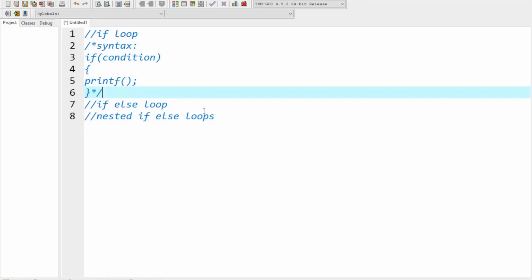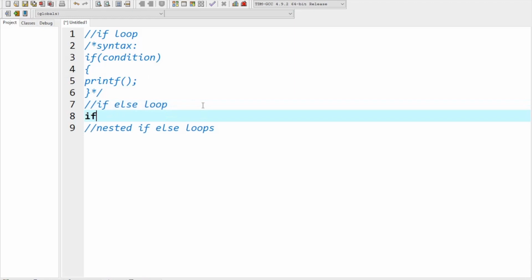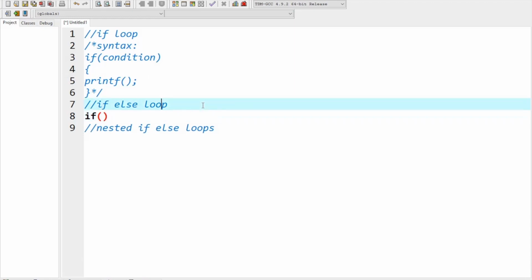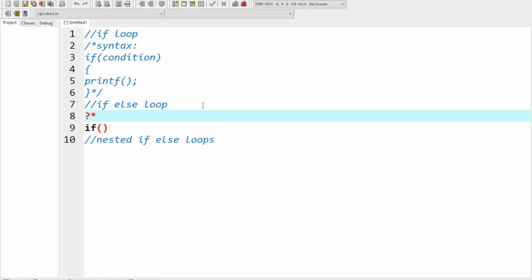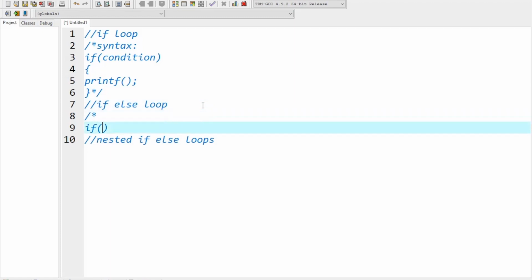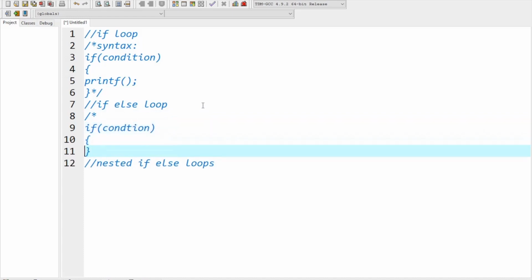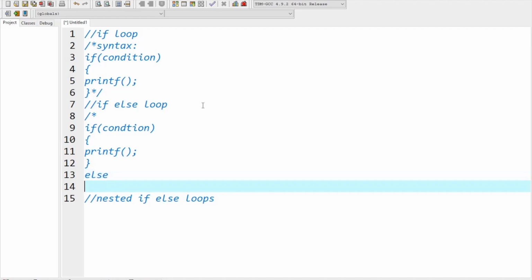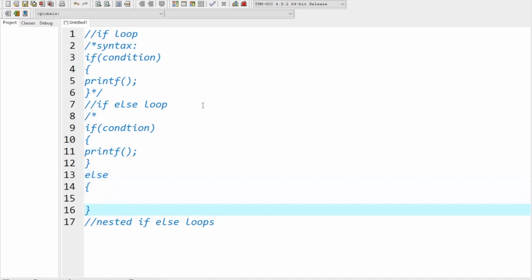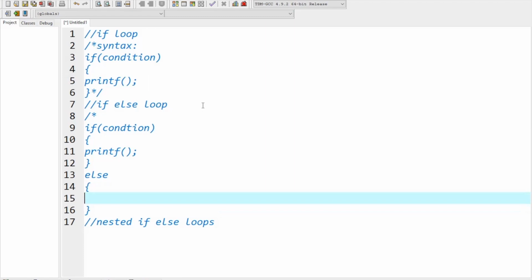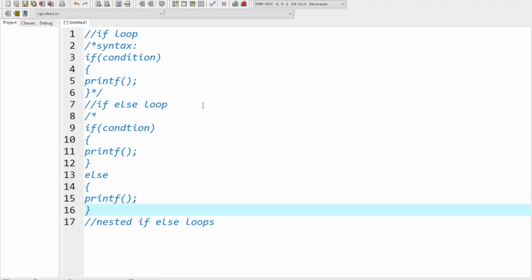Next is the if else loop. If, and we are going to write a condition. If the condition is true, the statement will be executed. For example, if I write any printf statement, this printf statement will be executed. Else, if the condition in the if statement is false, the else statement will be executed. Simply, that's it.